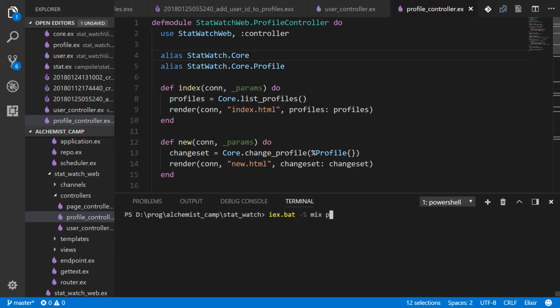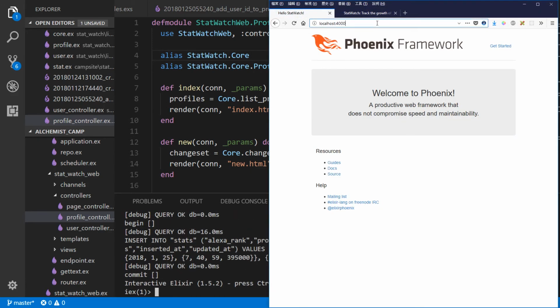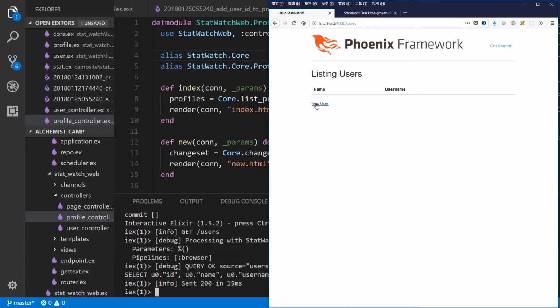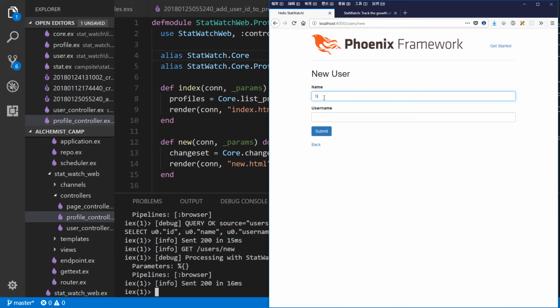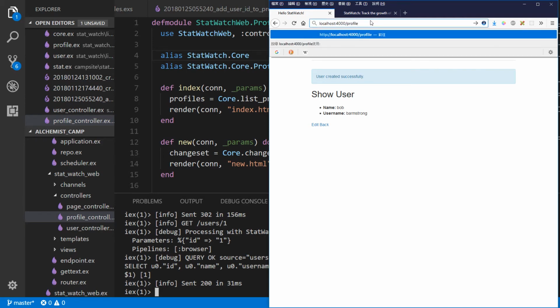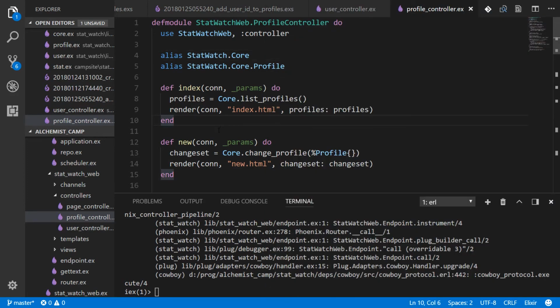iex -S mix phoenix.server. Still got that. Let's make sure users are okay. Users are fine. Looks like we can create a new user. Bob, his username will be B Armstrong. Good deal. We've got a user. Now let's see if we can make a profile. Render is not available, and that is because we don't have a profile view and we don't have profile templates.